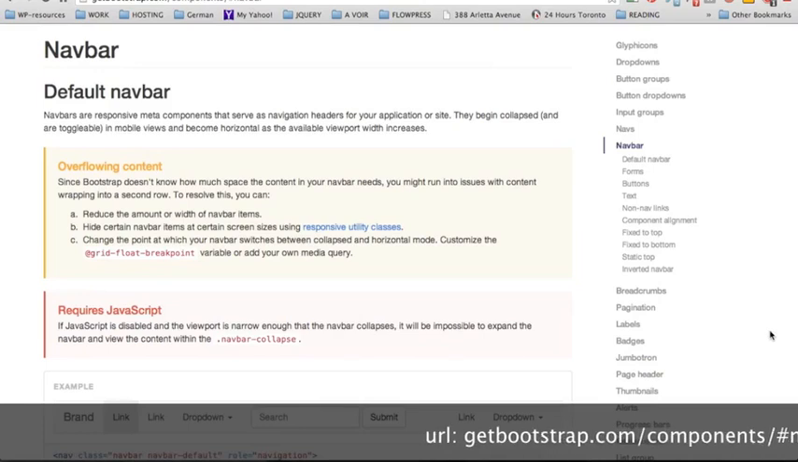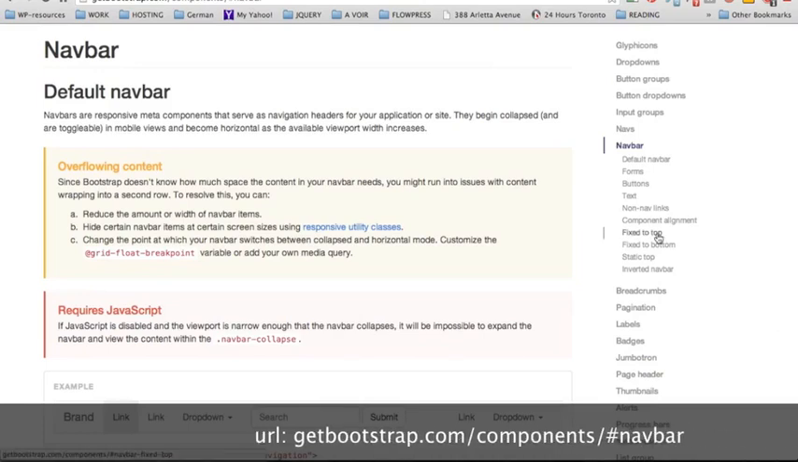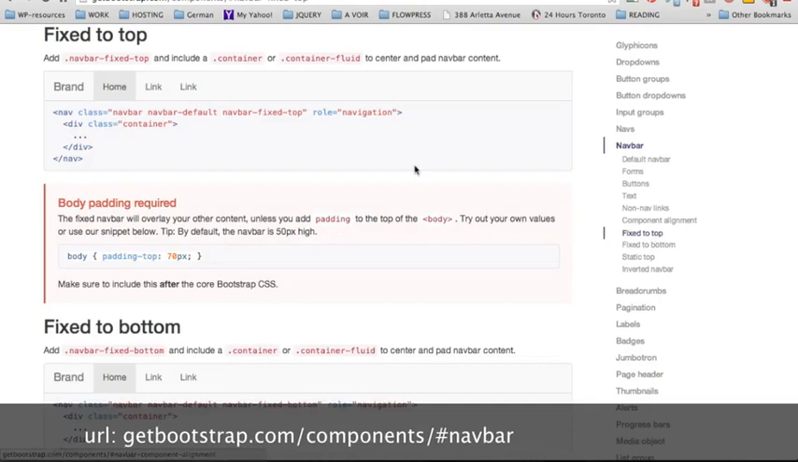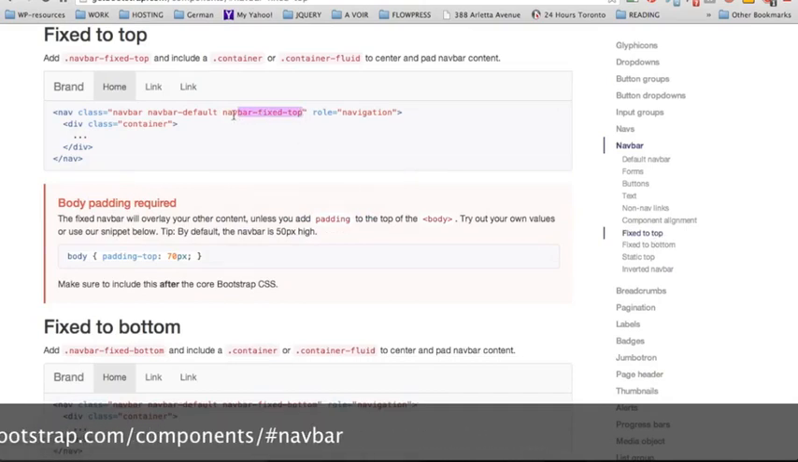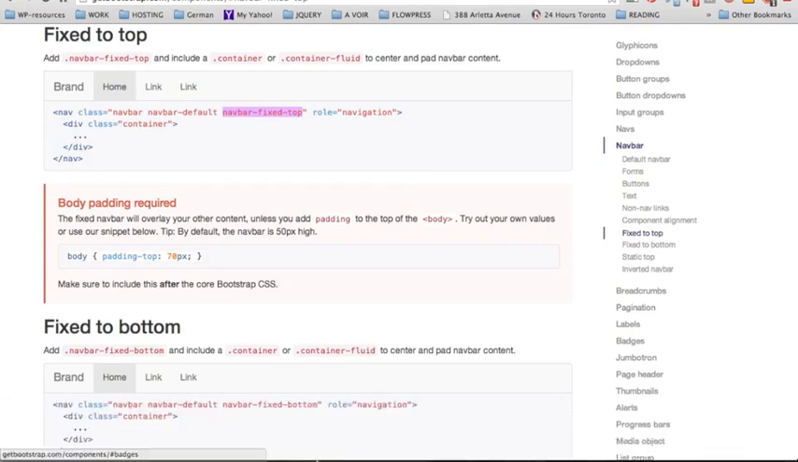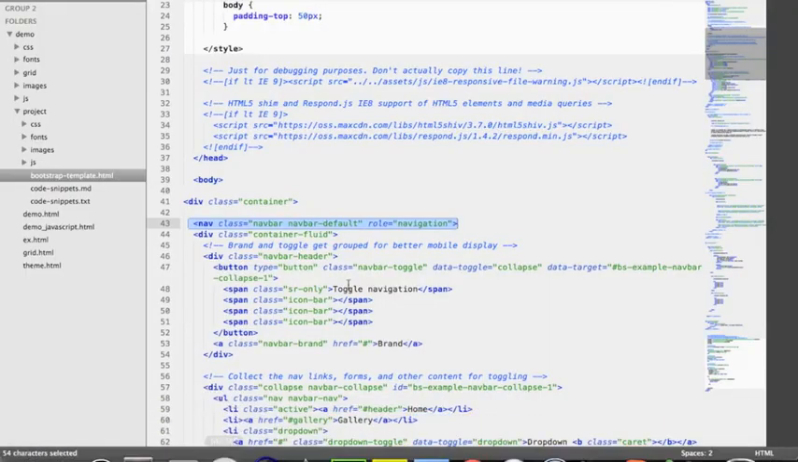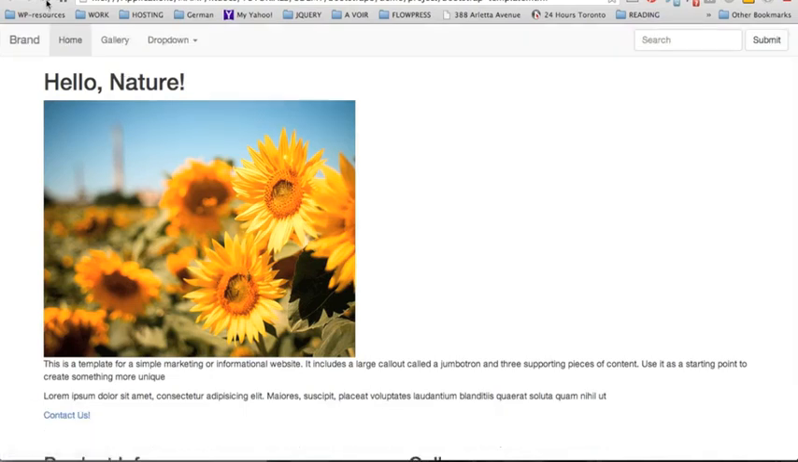What we want to do is to fix this navbar to the top. So we're going to go to Fixed to Top. And here we're going to use the class in order to fix the navbar to the top. So we're going to grab navbar-fixed-top. Back to our source code, we're going to place this new class right after navbar-default. Let's see now. So now we can see that our navbar is now fixed to the top.